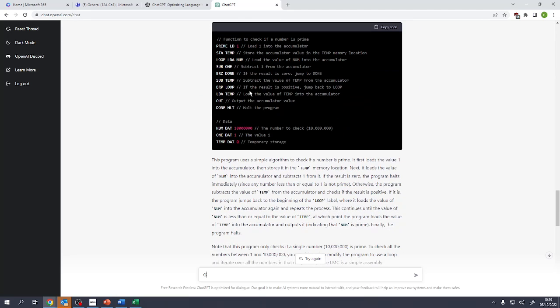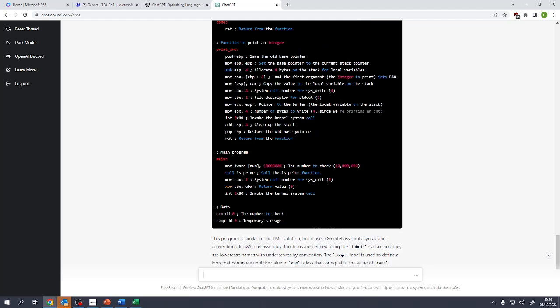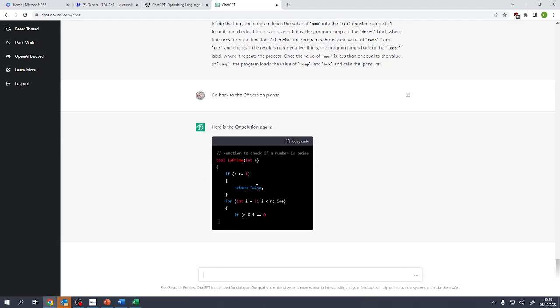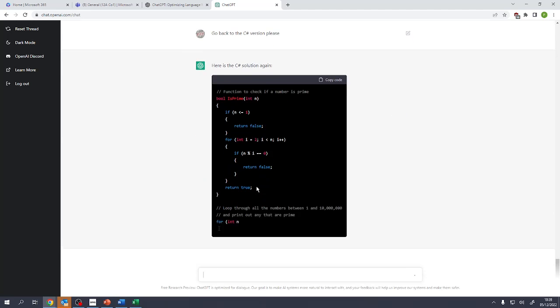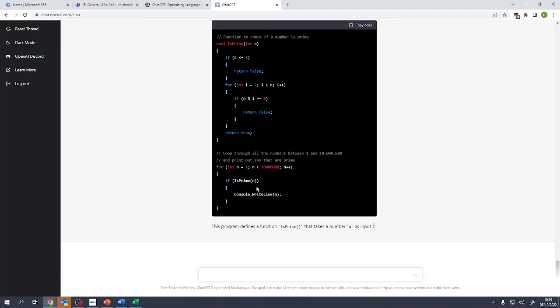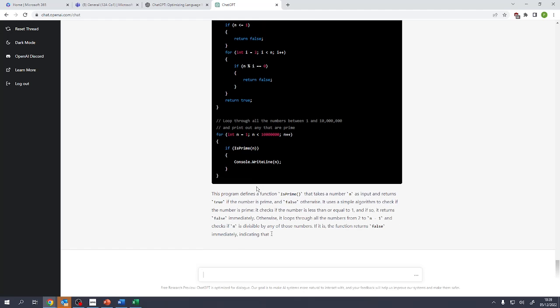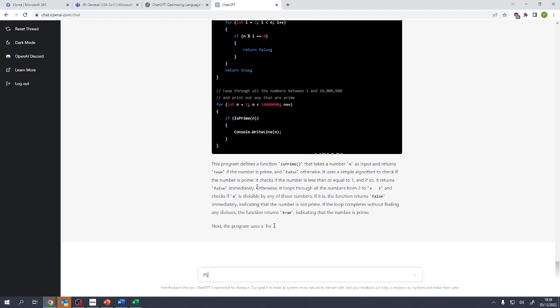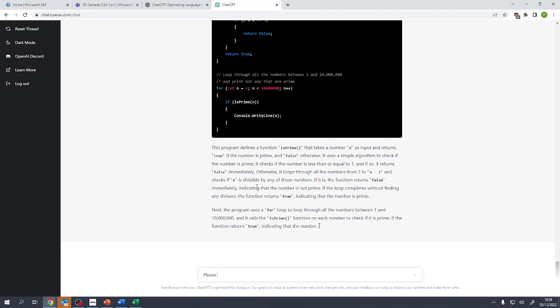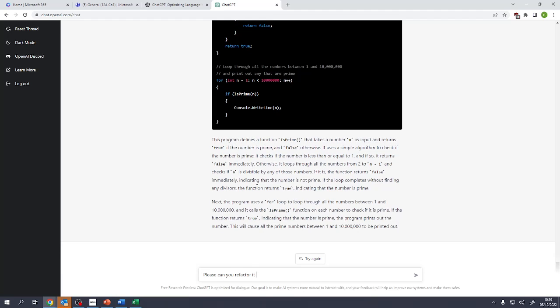Let's go back to the C# version, please. Remember your pleases and thank yous. There we go, this is better. Will it be able to adjust it so it can run in multiple threads? I'd be very impressed if it can. Let's see. Please, can you refactor it so the algorithm runs in any number of different threads?